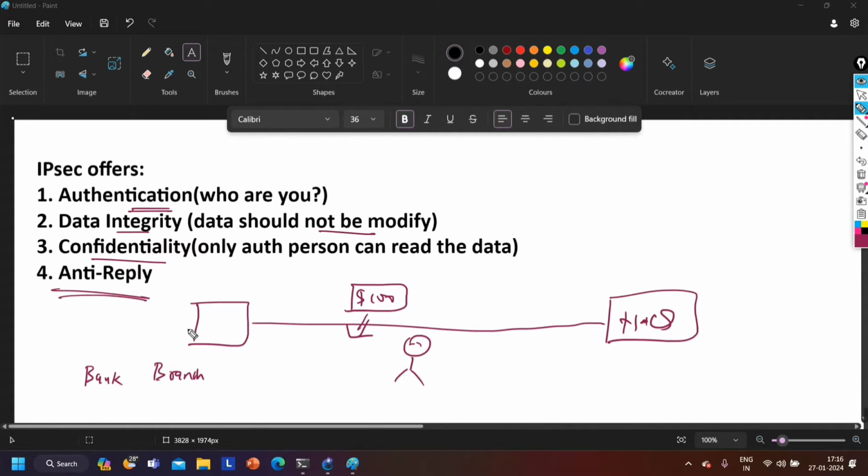To solve this problem, we come up with the anti-replay feature, or concept. What will anti-replay do? It will solve it by adding a sequence number to every message that is sent to headquarter. What I am saying, guys, is it will solve this problem by adding a sequence number to every message that it forwards to headquarter.